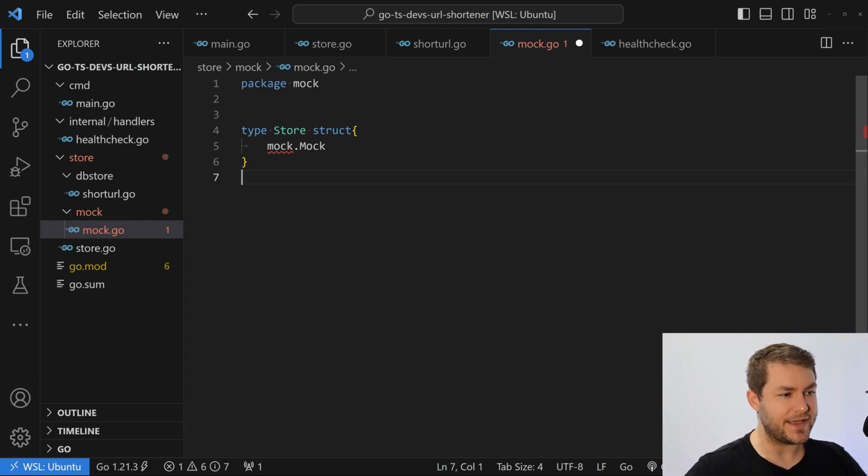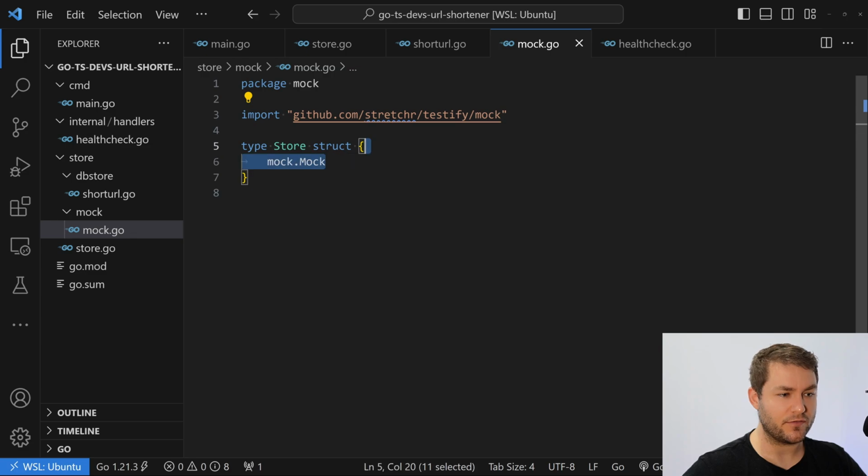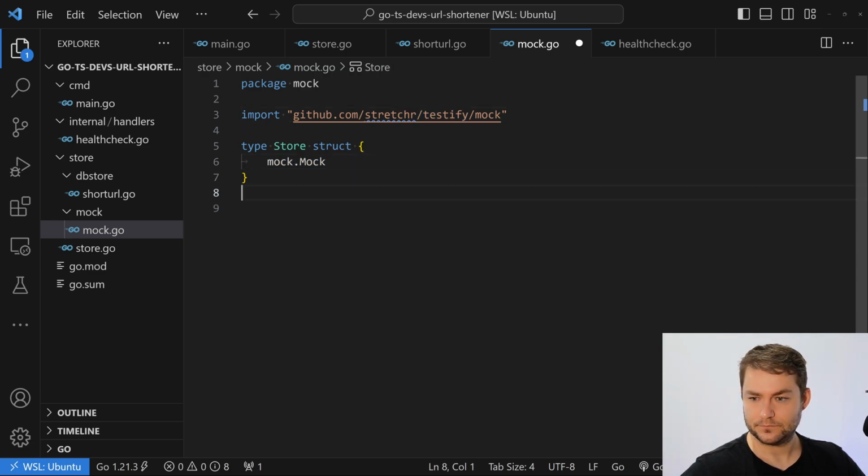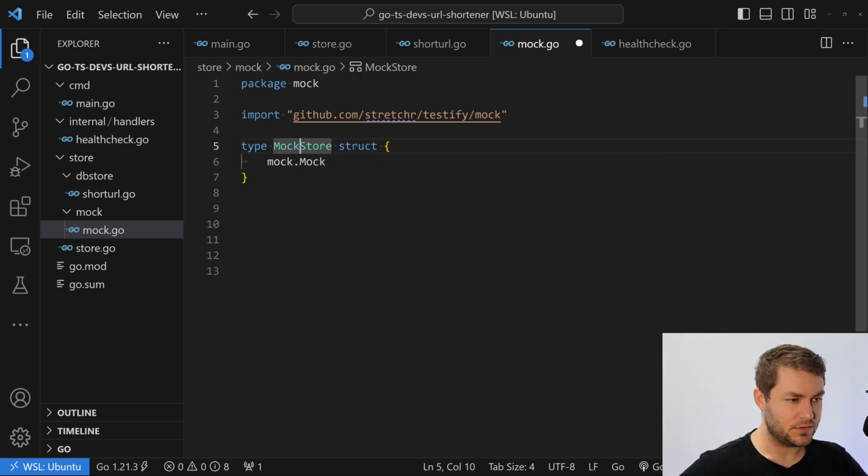Okay, so now when we save this, we should import the mock from testify. And we actually don't need this store mock here. This needs to be mock short URL store.